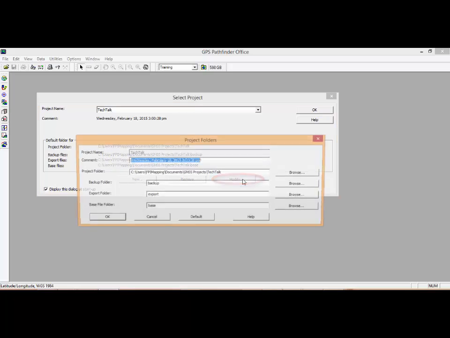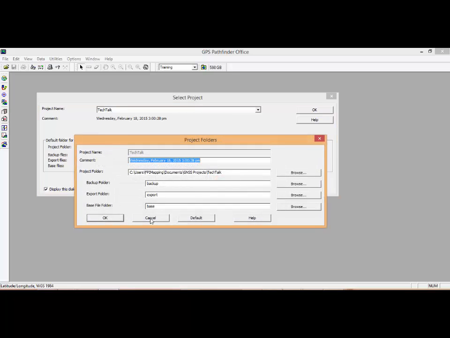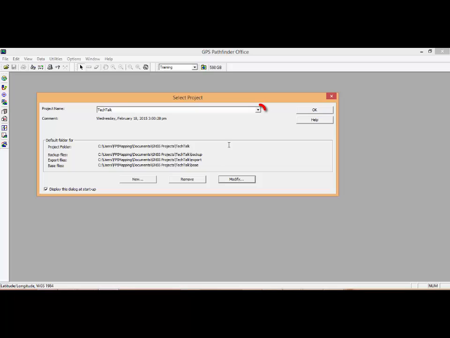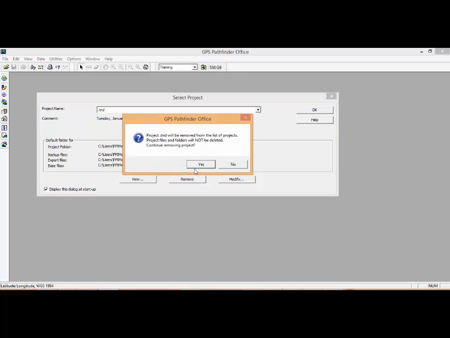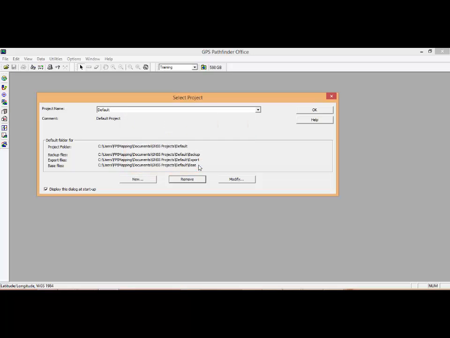If we needed to modify it, we can click on Modify and you can change the locations. If you look at the drop down, then you can select the different projects. We're going to select this one and delete it, because that's not needed. Now that's just going to delete it from the list. It's not going to actually delete the file folders. You're going to have to do that yourself.